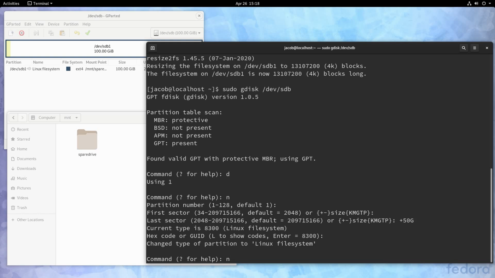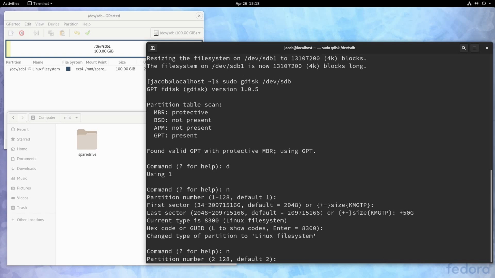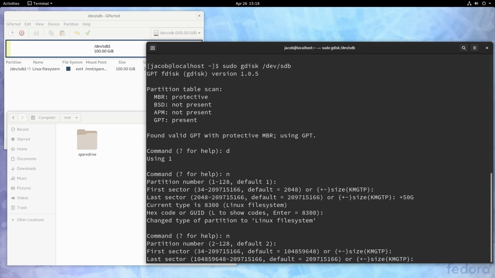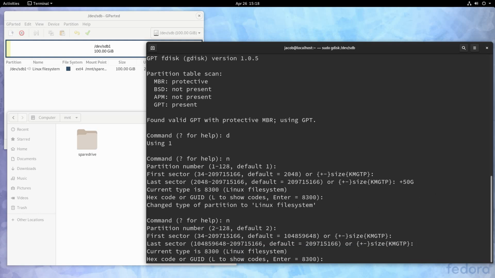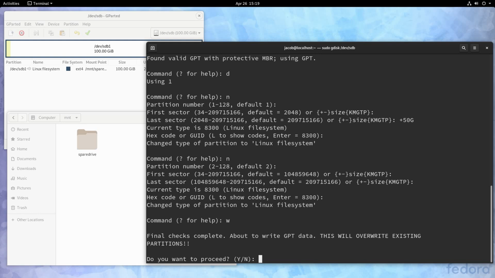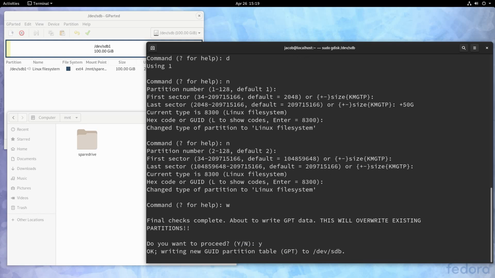So we'll do that with new. We're going to accept the default number 2 now. First sector is going to start in the middle of the disk now, you can see, so we'll accept that. And then the last sector is still going to be the end of the disk. And we'll keep the default hex code for this one. We're actually going to use the XFS file system for the second partition, but it's still a Linux file system type, so we can accept the default hex code here. Now we're going to hit W to write these changes. You can see, once again, it's asking us to confirm because the information has not actually been updated yet, but we will proceed to update the partition table.